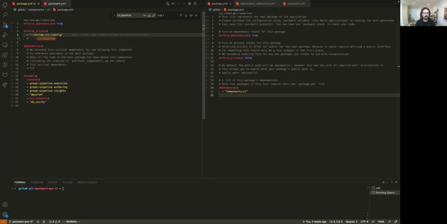So if I comment this out, basically we are telling Packwork, I don't want to enforce any sort of privacy. So any files that are inside CI components are always public. So that means anything outside CI component can reference CI constants.